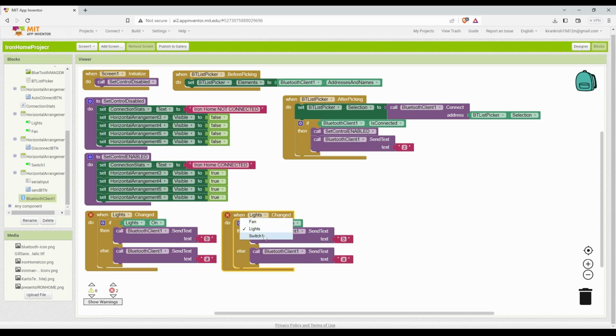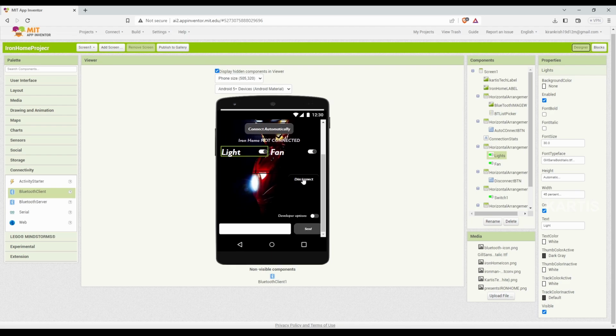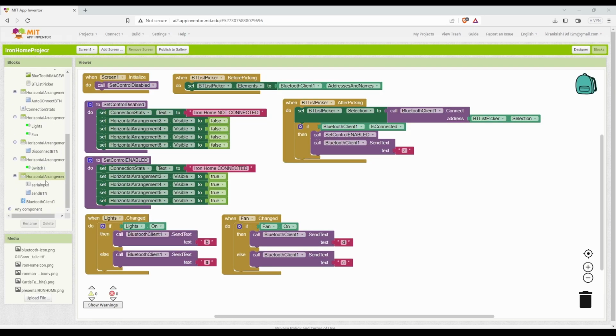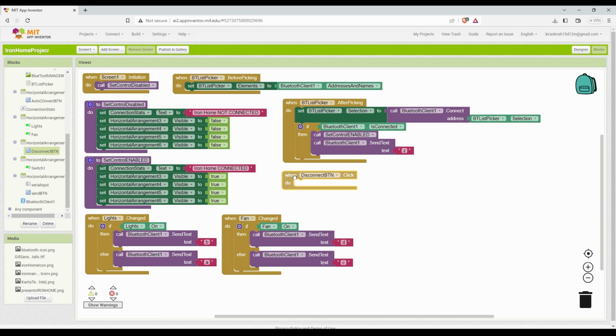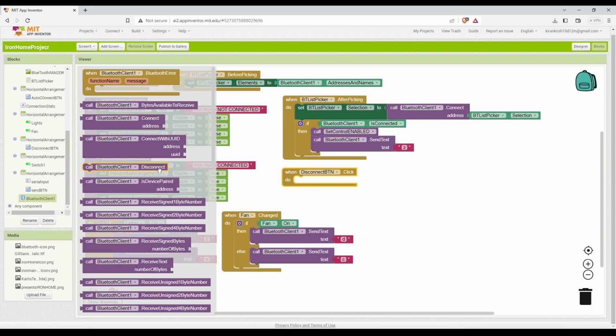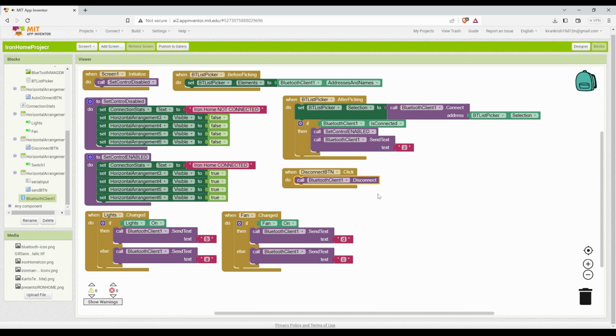Okay, change this to fan switch. If fan is on, send D, accordingly send C to turn it on. Right, so we have completed the logic for the lights and fans. Let's complete the logic for the disconnect button now. Let's click on the disconnect button. When disconnect button is clicked, let's disconnect the Bluetooth. Call BluetoothClient1 dot disconnect, and then again call send control disabled to change the control to disabled.